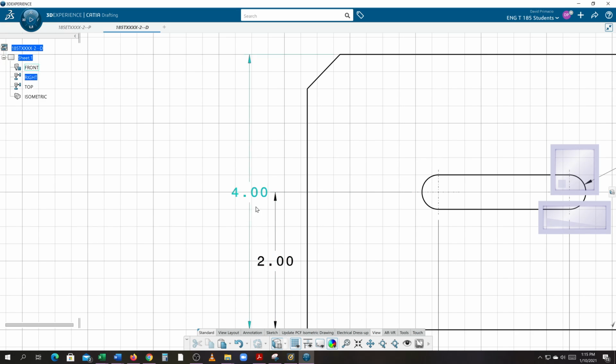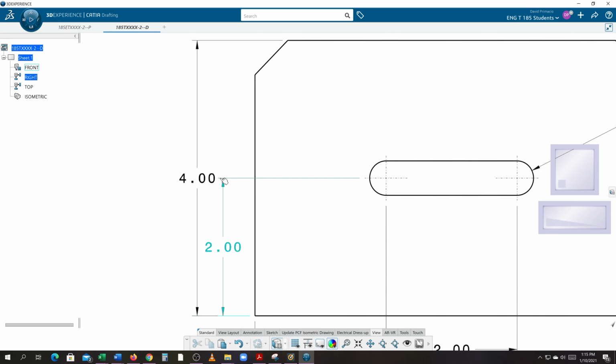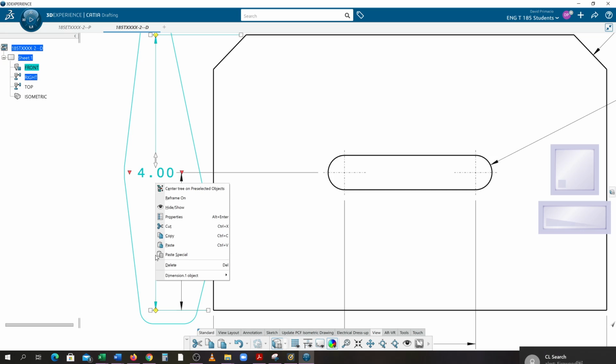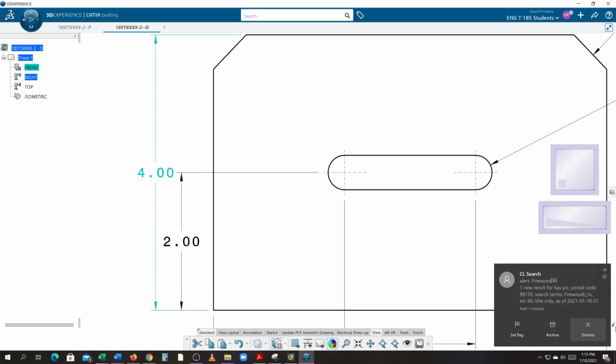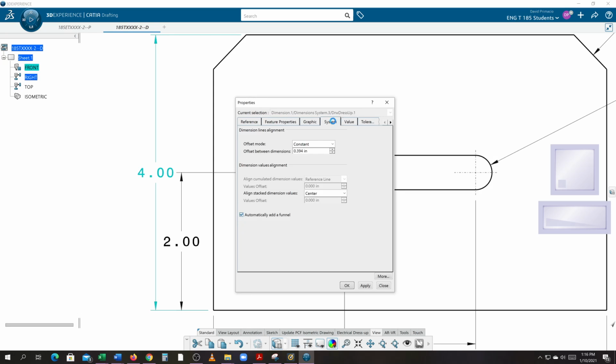These two are too close together. So I'll turn the grid back off. See how this and that 0 are almost touching? You need to spread that out. And how you do that is you click on this and right click, go to Properties, go to the System tab, and change that distance between them. Okay, I'll make it a 1/2 inch and hit apply.